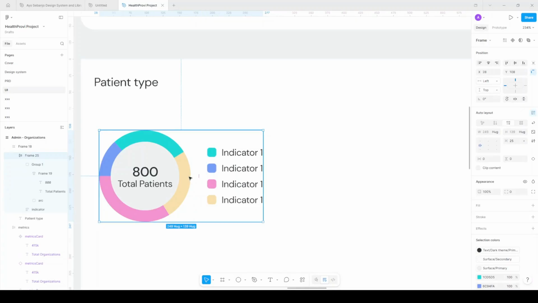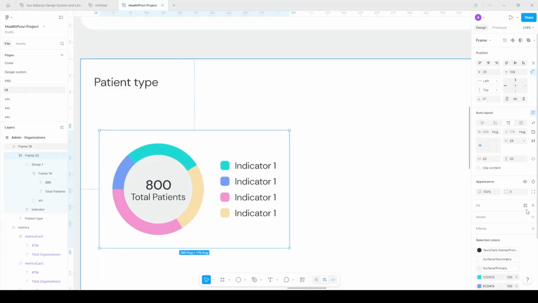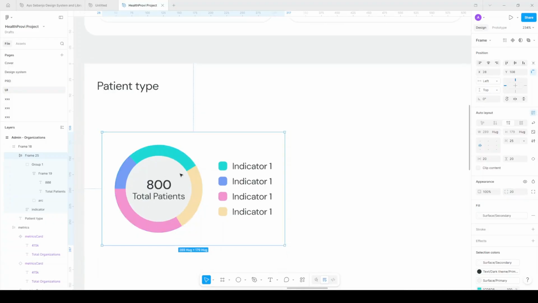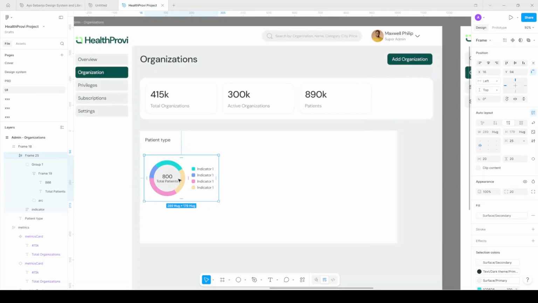And this worked because we grouped these arcs. If we had not grouped them, it won't work as an auto layout like this. It won't hold like this. So left and right padding of 20, top and bottom padding of 20, and I'm going to give it a fill, a surface secondary fill, and just like that, we are progressing.